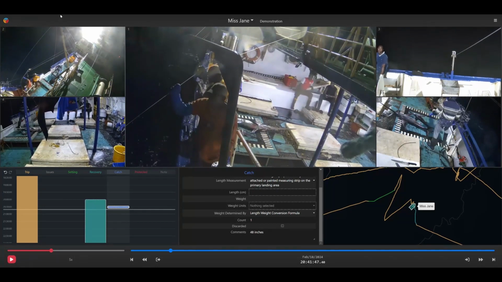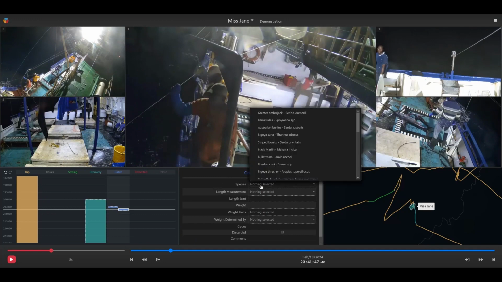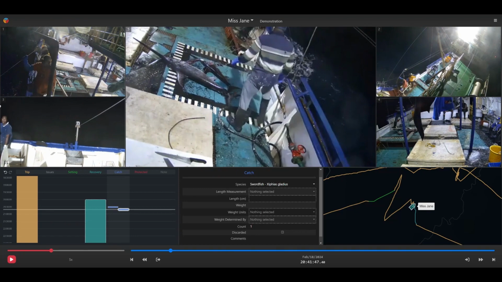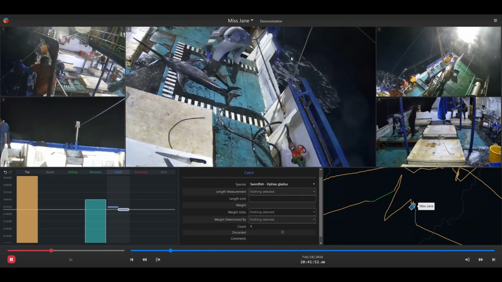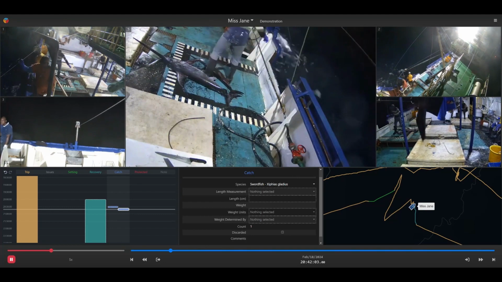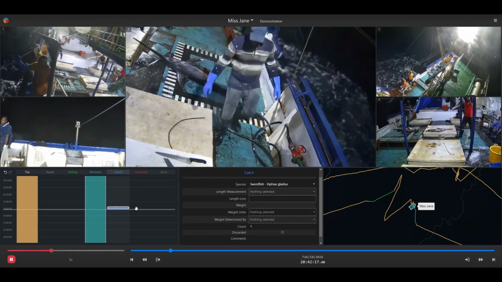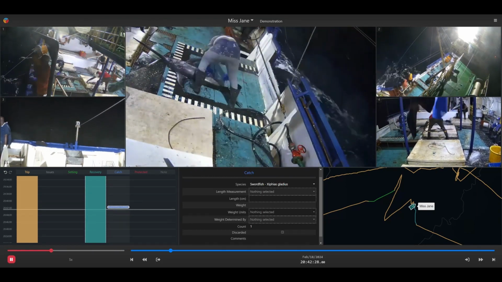Here we have another small swordfish that was landed. We'll hit enter for the catch. We'll enter the species name, swordfish, a count of 1 for that individual, and we'll open up the measuring grid camera to take a look and see if they've placed it. Looks like we will not get a close-up. Let's confirm they intend to keep it.